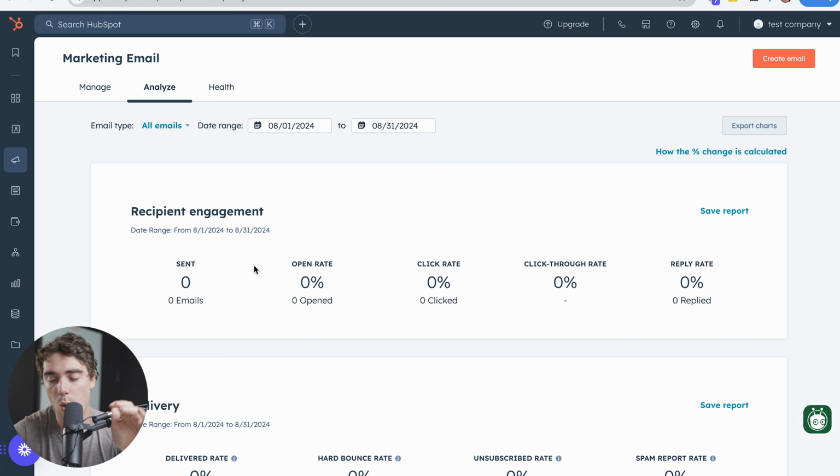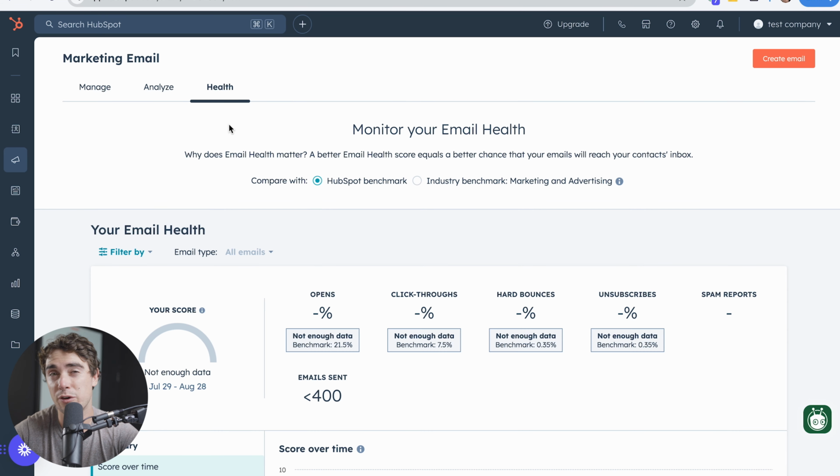And in addition to that, all of our stats when it comes to email marketing are going to be in the analyze column, and if we click on the health, we can actually check out our deliverability of our emails. The reason why email deliverability is really important is because your worst nightmare is being marked as spam, because that creates a really big headache for your business.